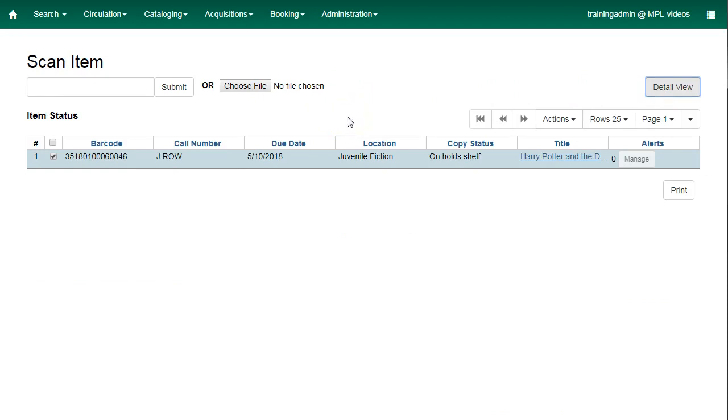The Item Status interface is very useful for both circulation and cataloging staff. More specific functions will be covered in individual videos.